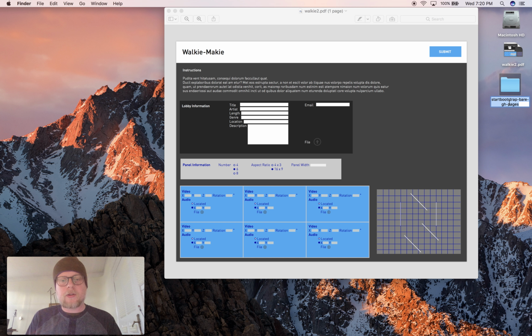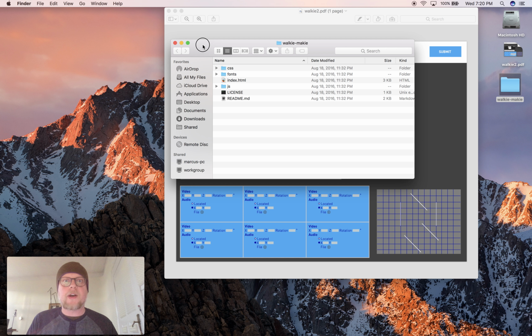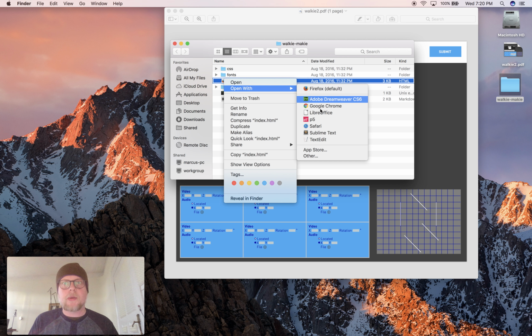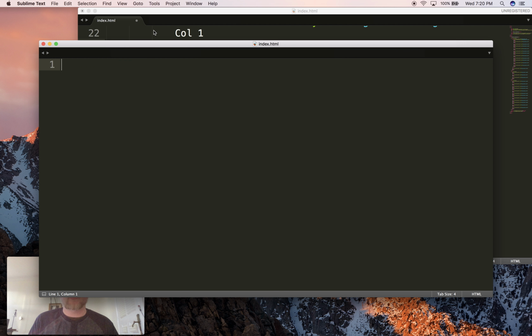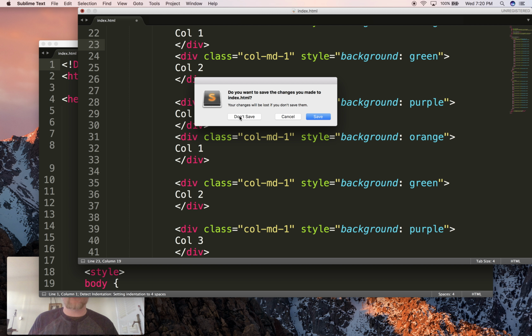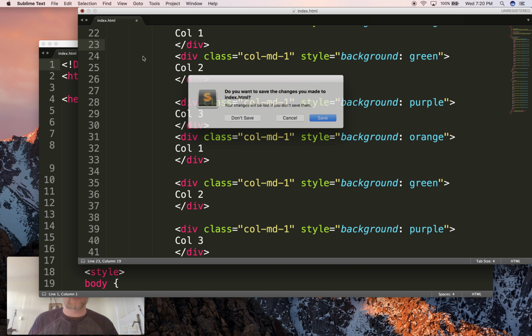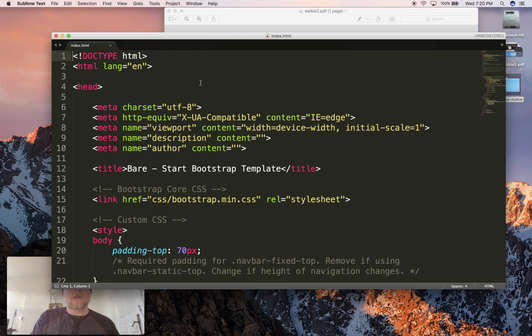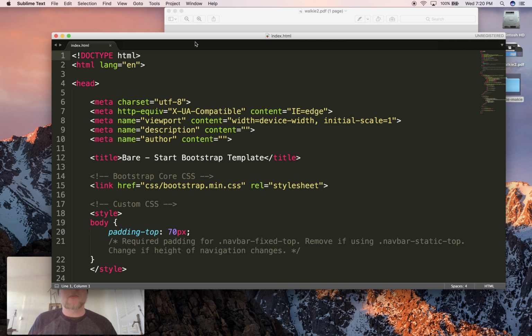I'll just rename this folder. I'll call it Walkie Makey, just what it is. And inside here are the files, of course, for Bootstrap. I'll just open up index.html in Sublime Text. Here we go. And here, I'll make the text a little bit smaller so it's more visible.